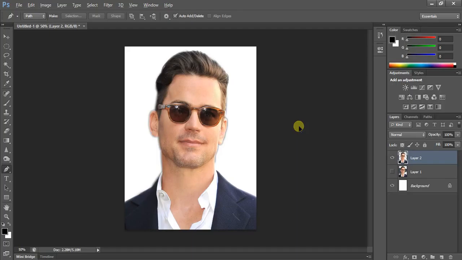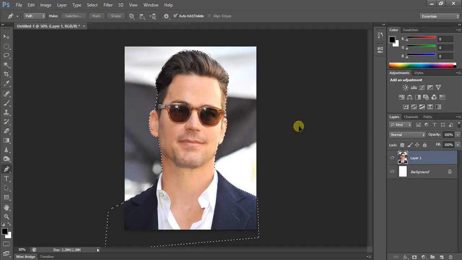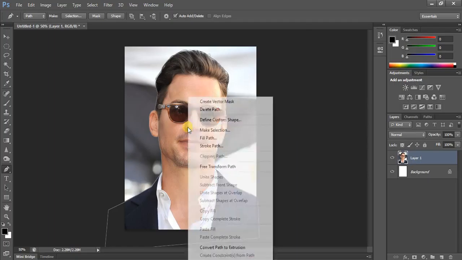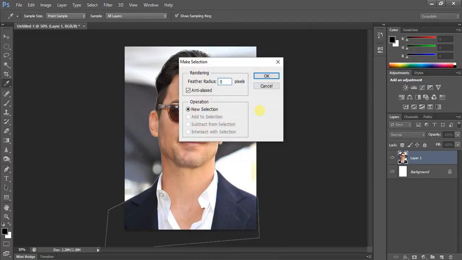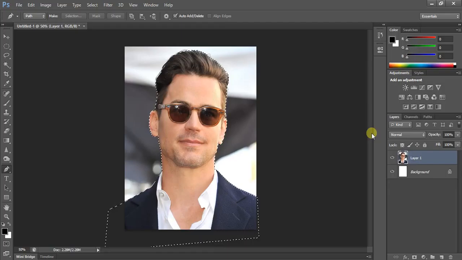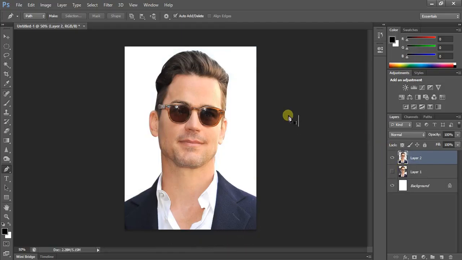And if I don't use a feather, let's say I use a feather of 0, I'll get a 100% clean-cut image.